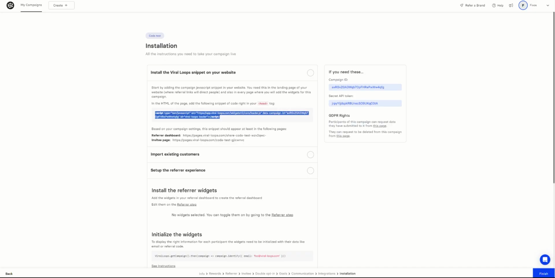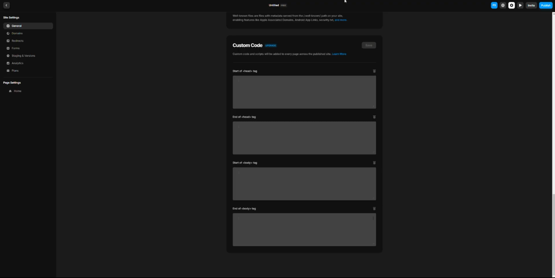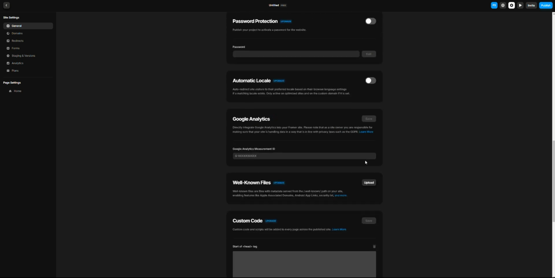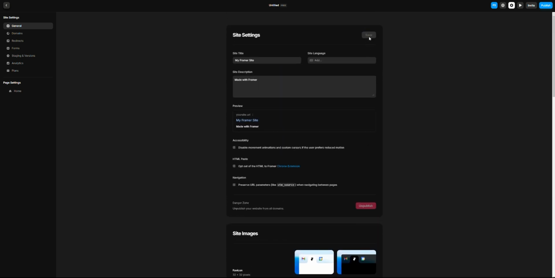Here we will copy and paste the viral loop snippet from the installation step of the campaign wizard. You will paste this snippet at the end of the head tag section. Once added, press on the Save button and go back.